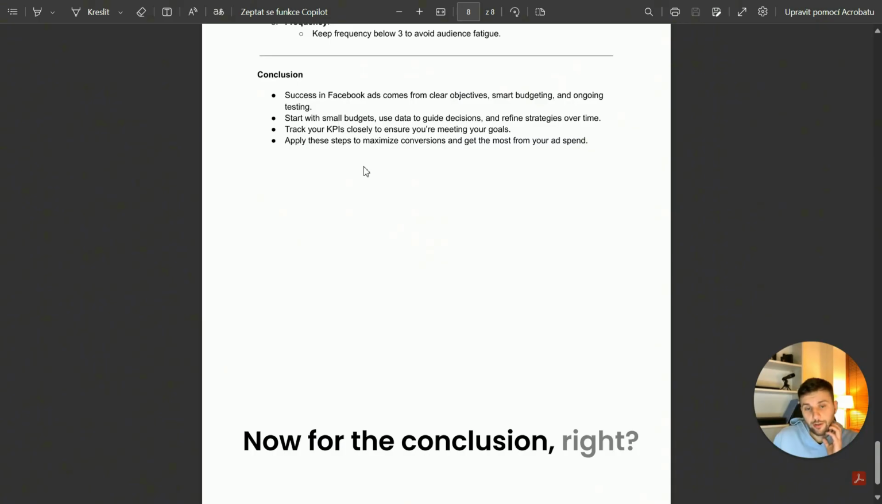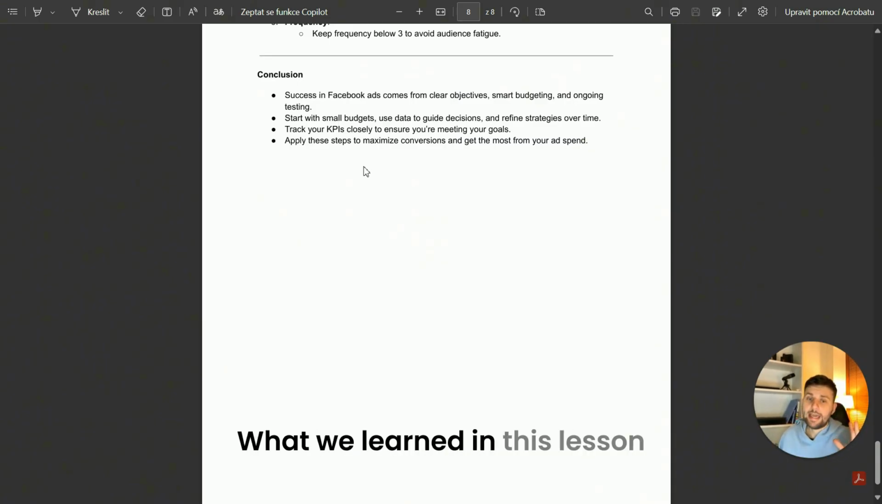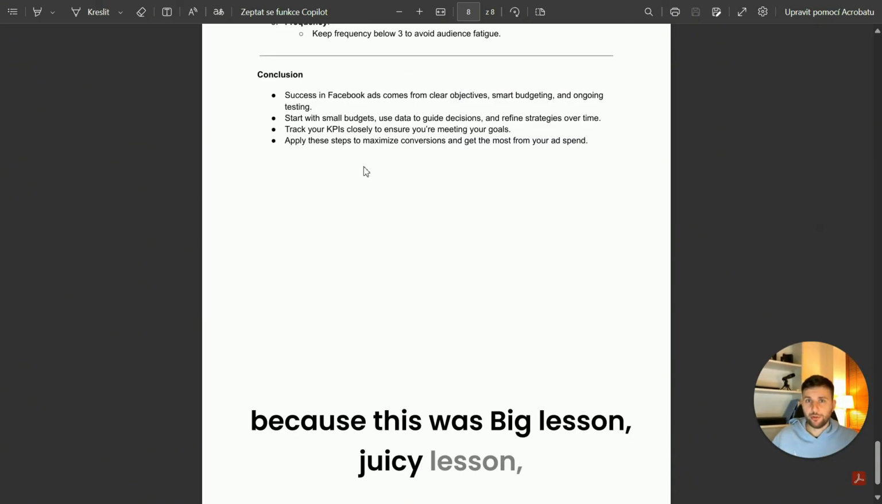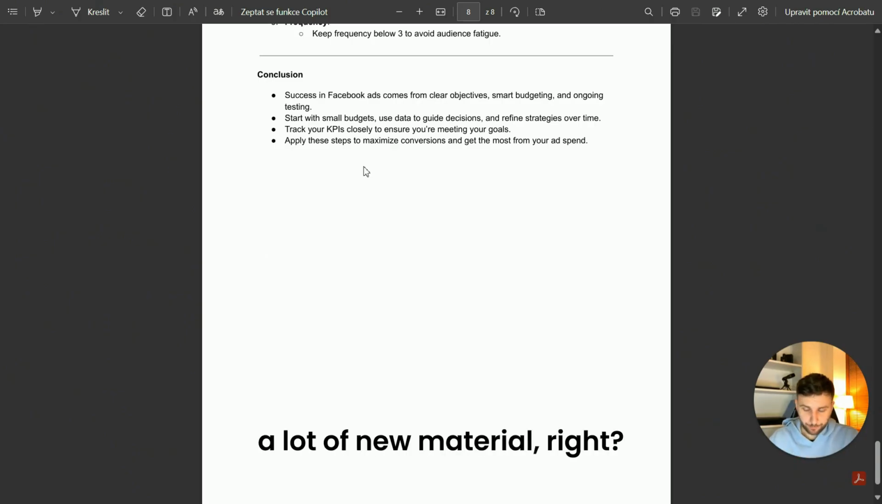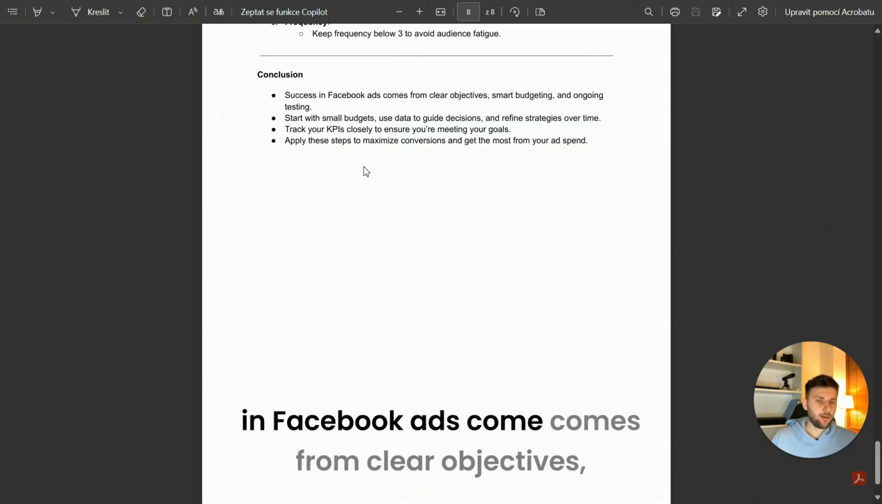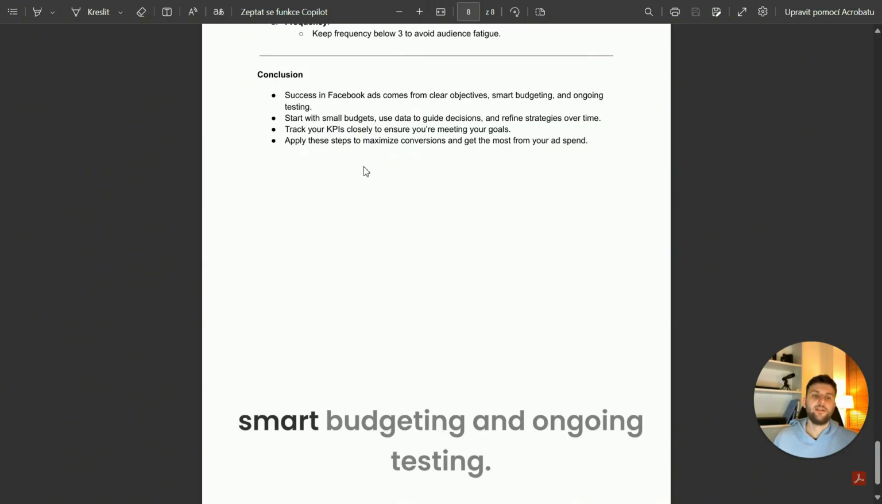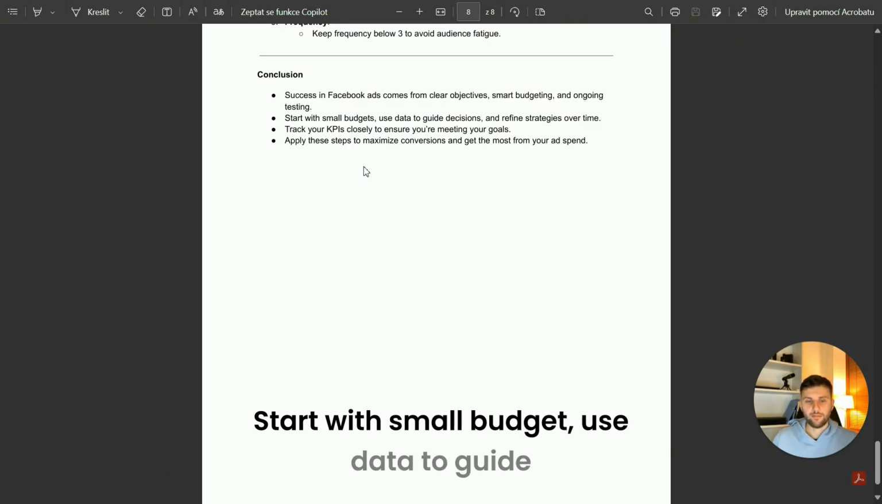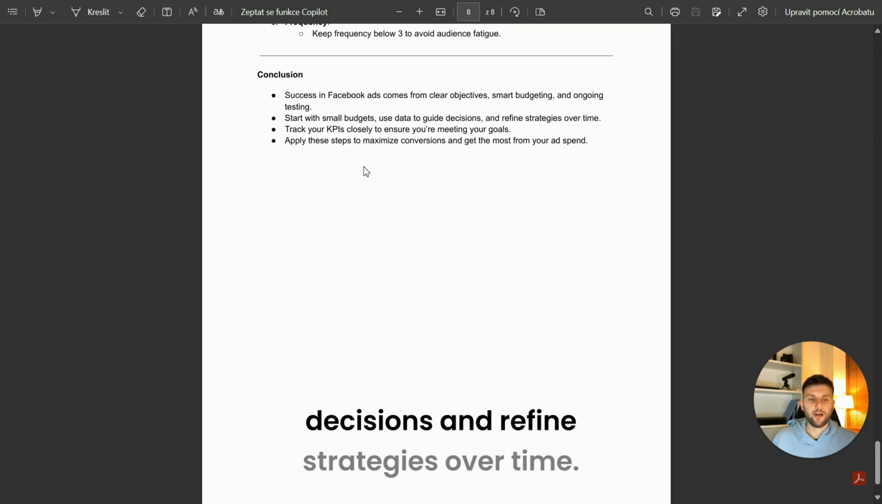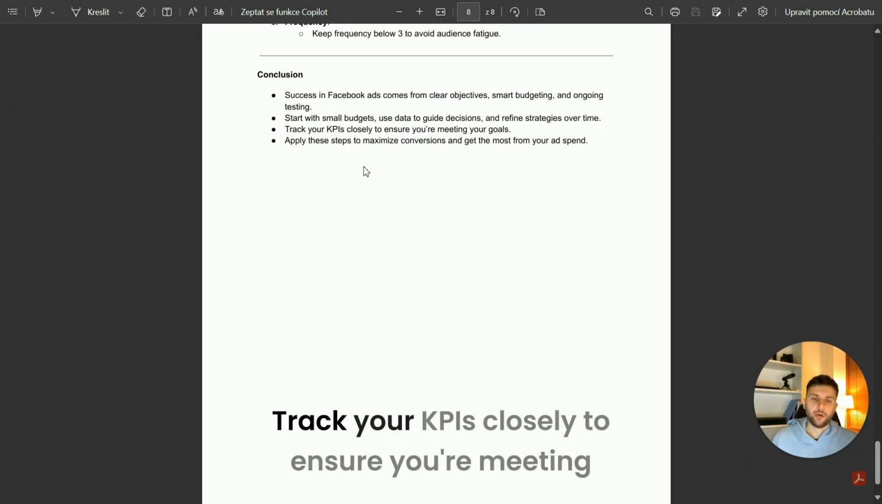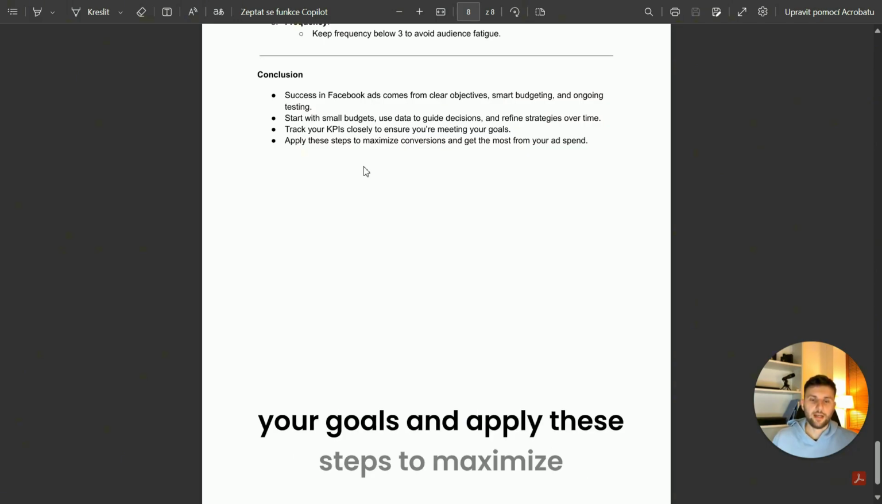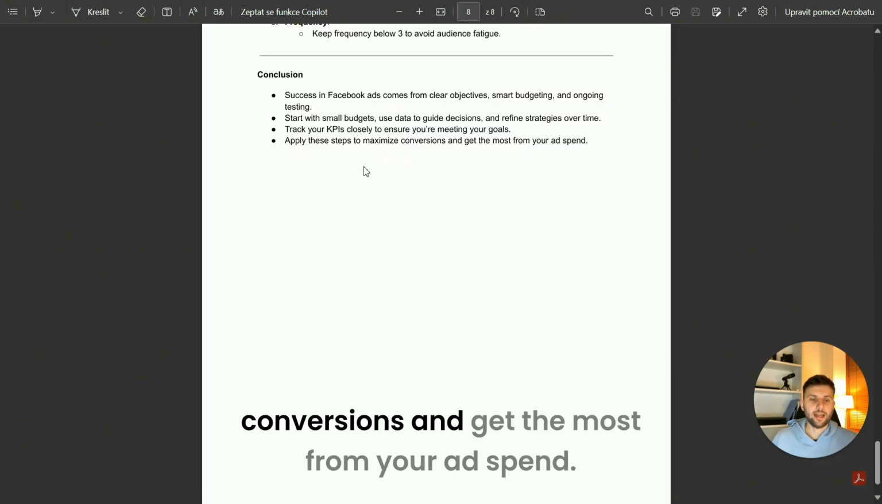Now, for the conclusion, right? What we learned in this lesson, because this was a big lesson, a juicy lesson, a lot of new material, right? So, first of all, success in Facebook ads comes from clear objectives, smart budgeting, and ongoing testing. Start with a small budget, use data to guide decisions, and refine strategies over time. Track your KPIs closely to ensure you're meeting your goals. And apply these steps to maximize conversions and get the most from your ad spend.